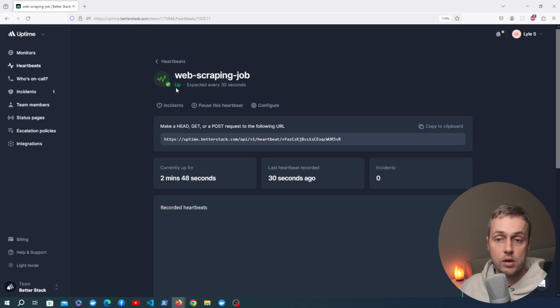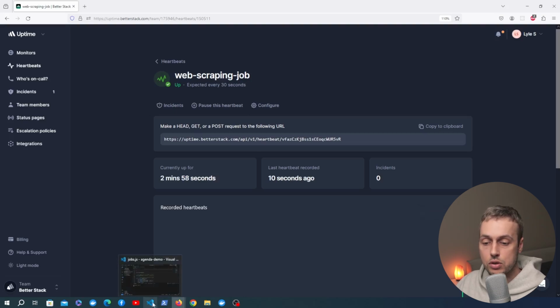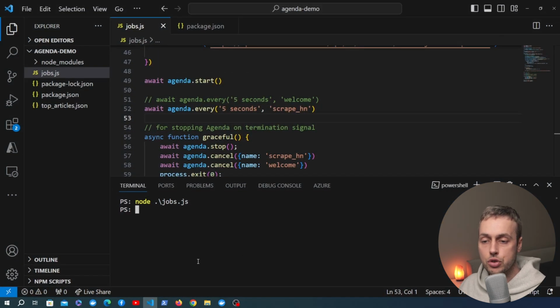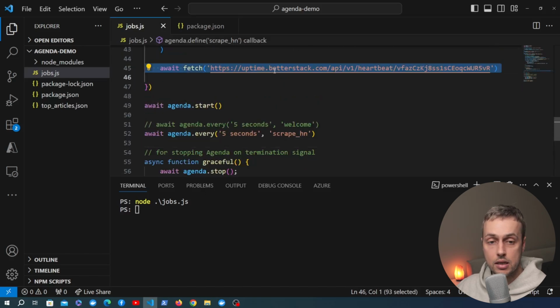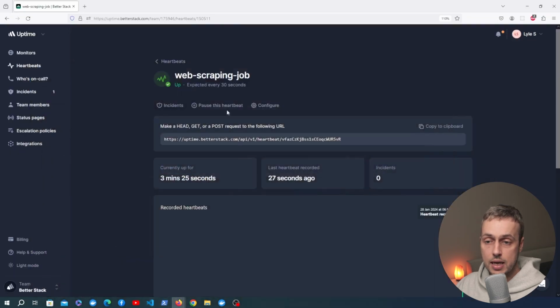But if something does go wrong with your scheduled job, BetterStack will find out about that, and it's going to alert your team. So in order to simulate that, what I'm going to do is go back to VS Code, and I'm going to stop this program here. And what that's going to do is stop sending those requests to the heartbeat endpoint, and therefore after some time BetterStack is going to know that there is a problem with this particular job, and at some point the status of the job is going to change from up to down.